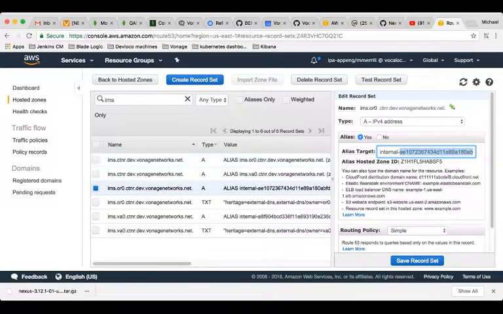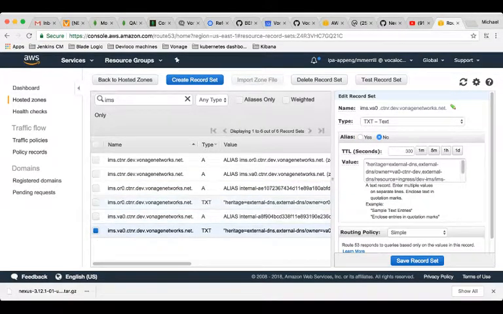If I went to ims.virginia, it would forward to the load balancer that is in Virginia. So this load balancer is going to be different than that load balancer. And you can see this TXT record, which is Virginia, shows that it's owned by the Virginia external DNS controller. And this one in Oregon is owned by the Oregon one.